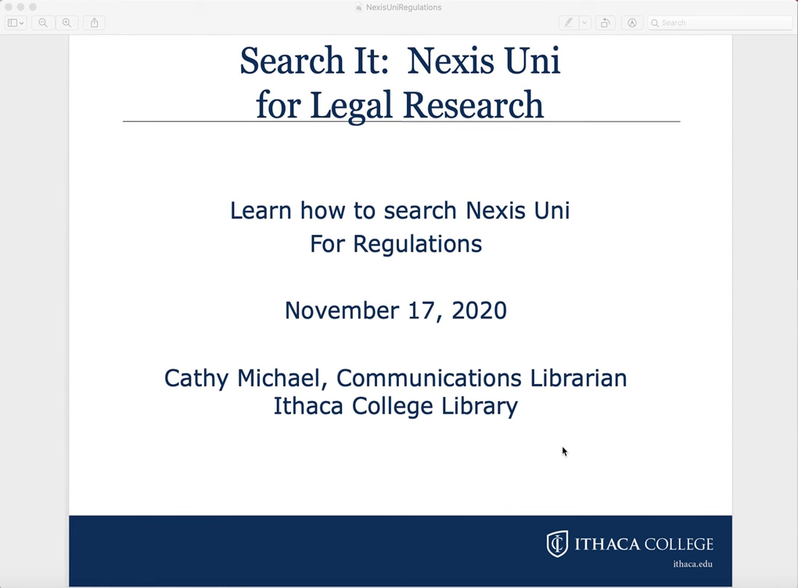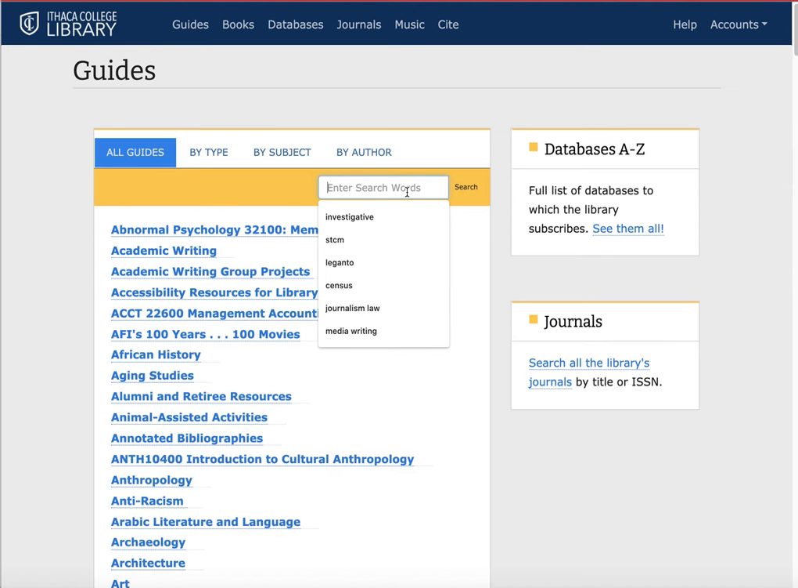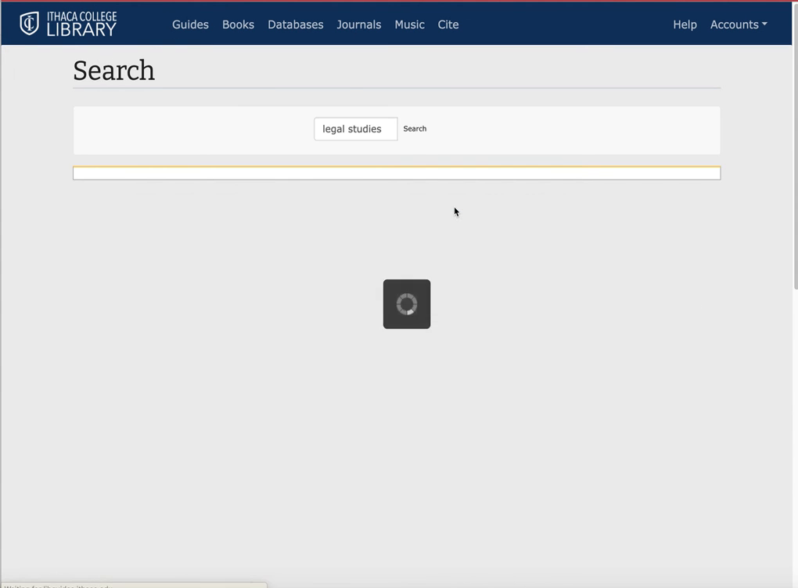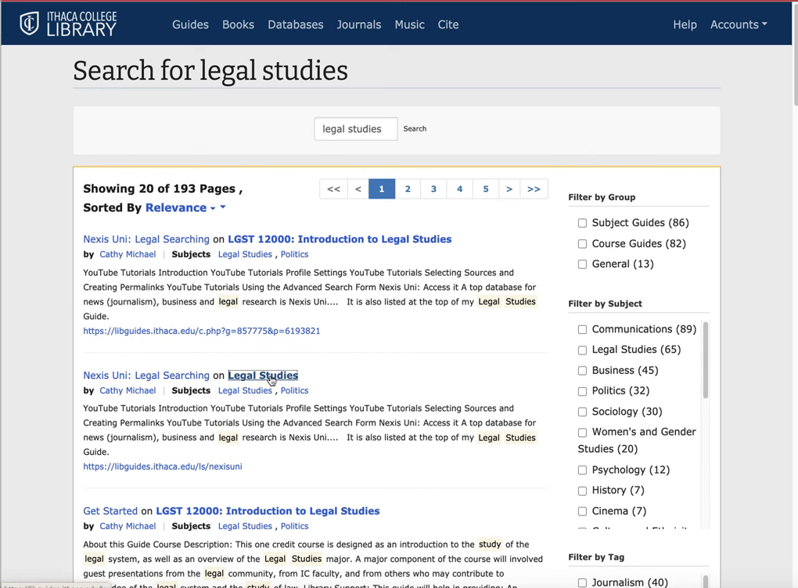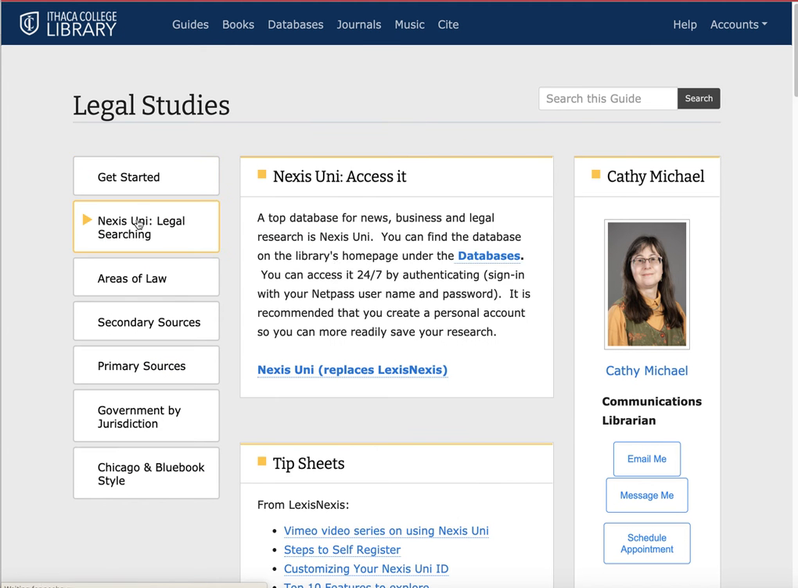Today, we're going to search Nexis Uni for regulations. Go to the library's homepage, library.ithaca.edu. Go to the Guides tab. Search for my Legal Studies Guide. Here it is. And go to the Nexis Uni Legal Searching section.